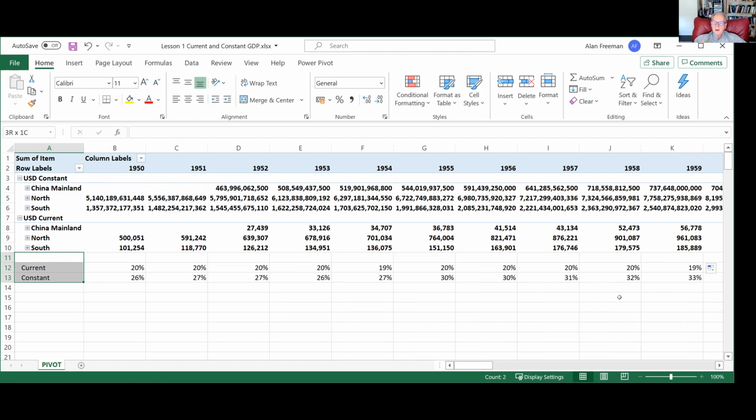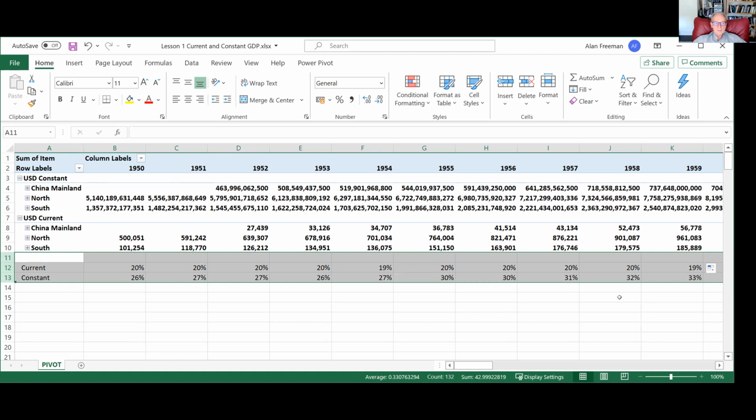Control with the arrow keys acts as a kind of extender. It says go a bit more than just one cell. Go to the end of a series. And Shift says, don't just go there, but as you go, make a selection. So remember, Shift makes sure you get a selection, and Control extends how far you go. So Control, Shift, and right arrow. We've now selected that entire series.